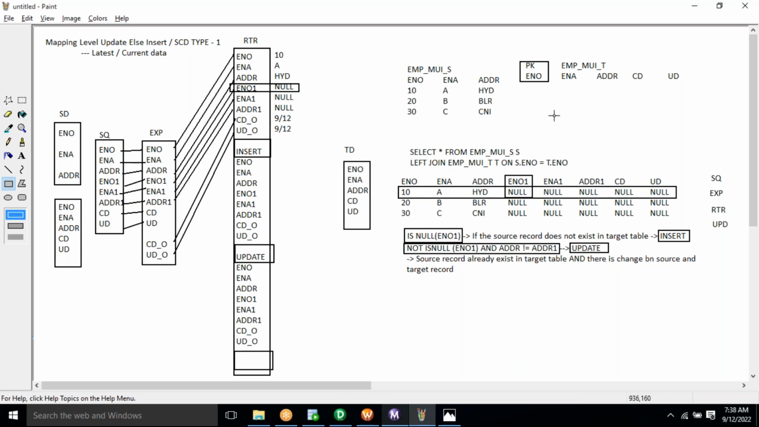That is secondary: the target table doesn't have the record. That is the second answer, that is secondary. The first one is the router will check the condition we have written inside the router transformation. Inside the router we have two conditions: is null of ENO1, and not is null of ENO1 and address not equal to address1.